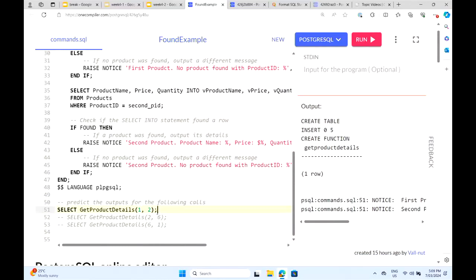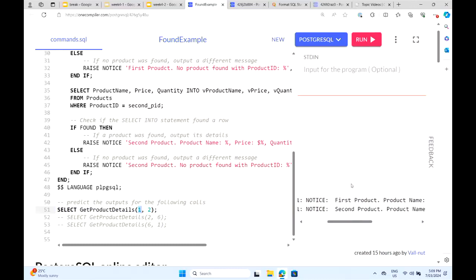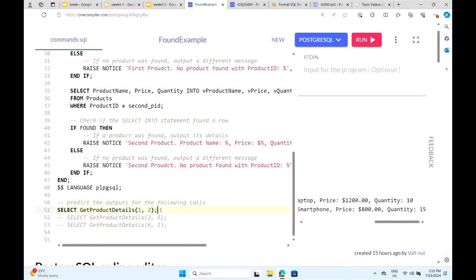So let's try to find out. Let's try to execute the function with product ID 1 and 2 and see what the results are. Since product IDs within the range of 1 to 5 are valid, both 1 and 2 are valid here. So we can see that their details are printed out as expected.